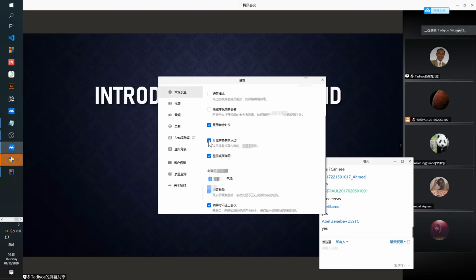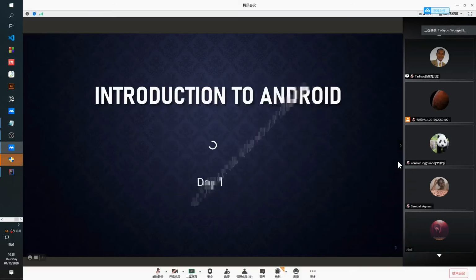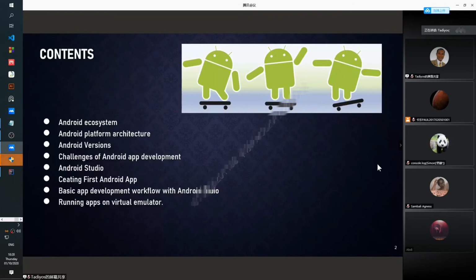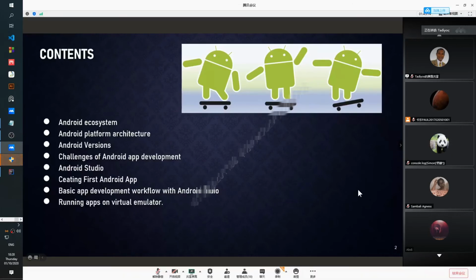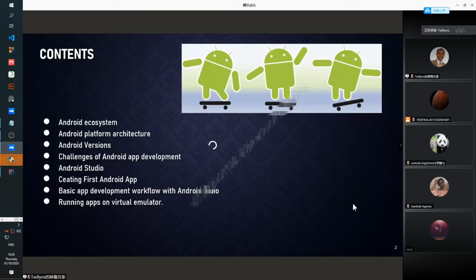Okay, so in today's session, we will just go through a quick review of different production ecosystems and platform structure, what the Android OS internally has, the Android versions, and also the challenges that we face in Android app development. Also, we'll go through the workflow of Android Studio to make sure that everyone is familiar with the different components that we use in Android Studio, and we'll run that in our virtual emulator.